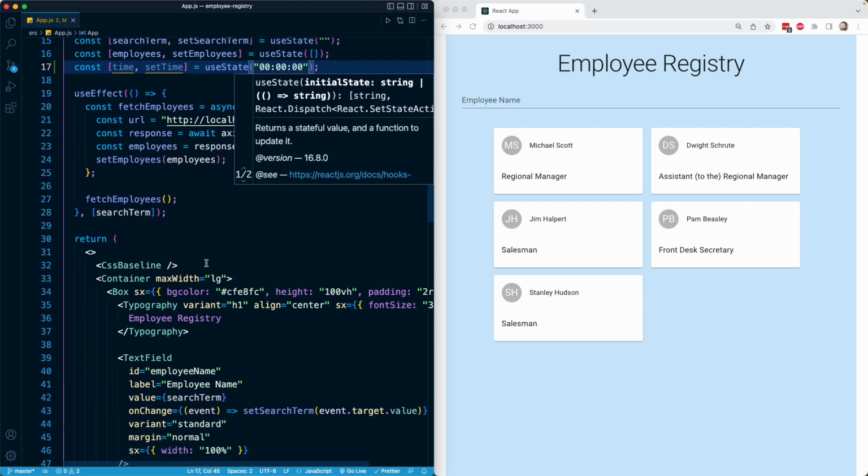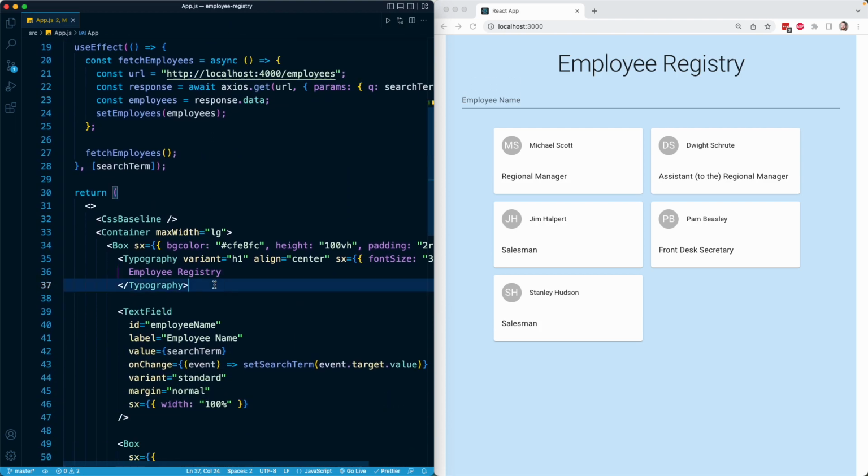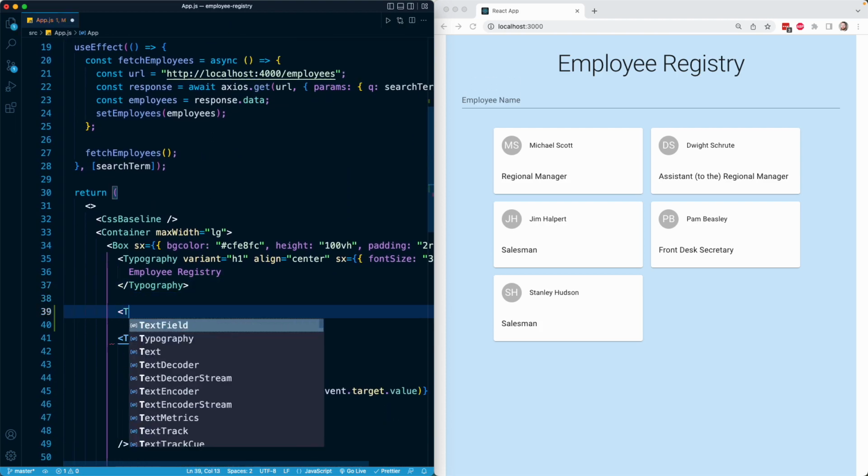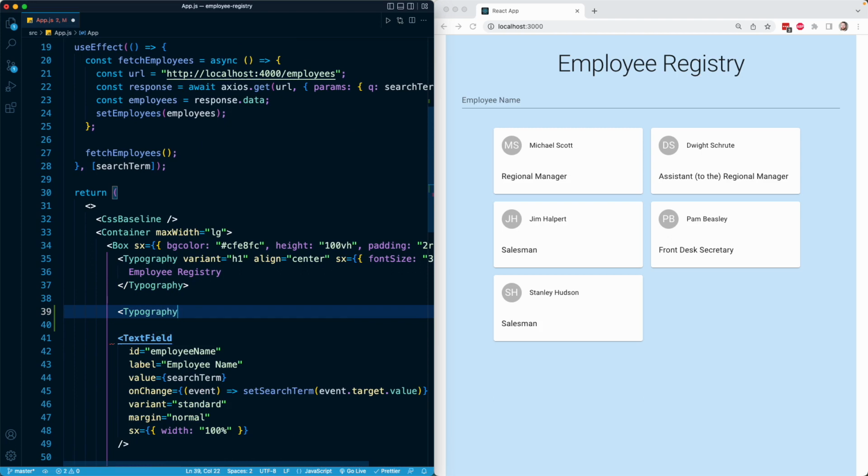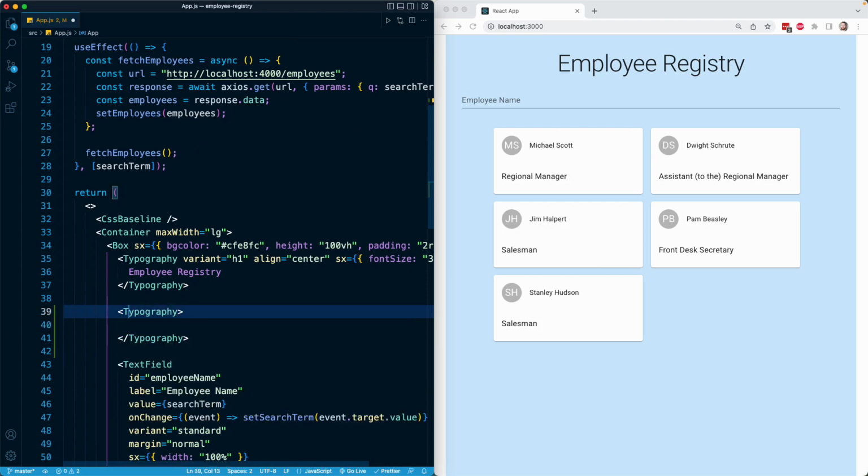I'm going to scroll down, and right here below my typography component, I'm going to render another typography component. Make sure it has an opening and closing tag. Right here, I'm going to provide a variant prop set to H2. It's going to be like the second heading. We're going to provide the align prop set to center, just like the typography component above. Then we're going to provide the SX prop to enable us to provide some custom styles.